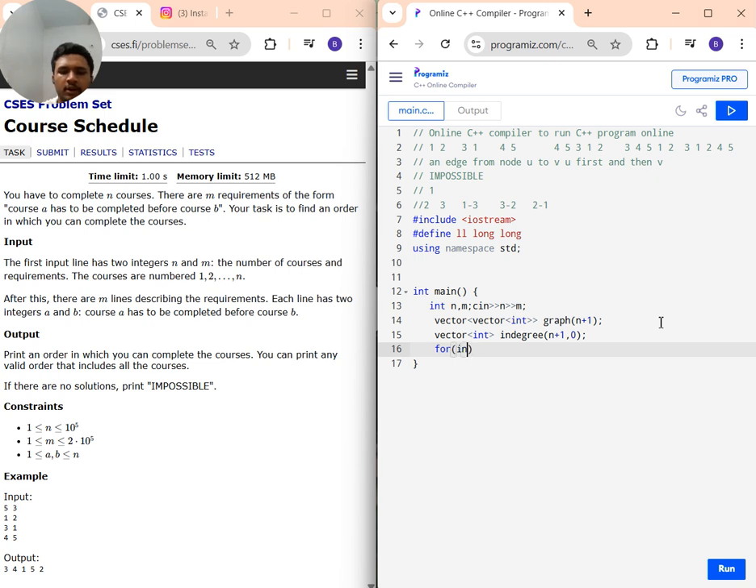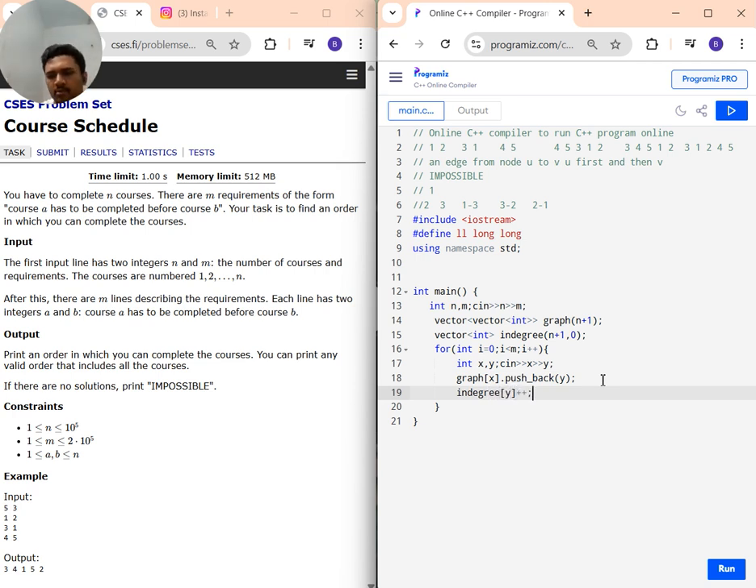So for int i equals 0, i less than m, i plus plus, I define two integers, x and y, and take inputs. Okay, see, so this is a directed graph, so I'll just do graph of x dot push back y. Okay, and one more thing. So can you tell that when I have an edge from x to y, the in degree of y is increasing, right? So in degree of y will be plus plus.